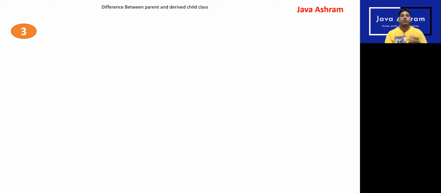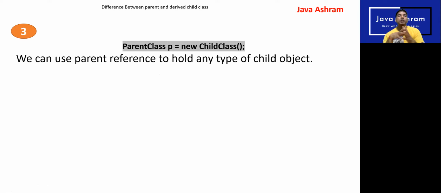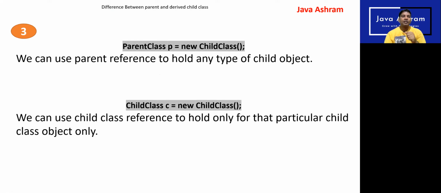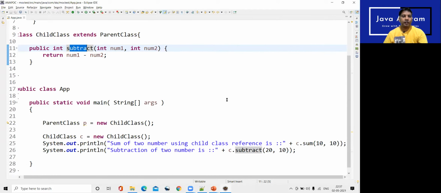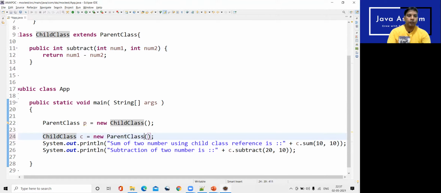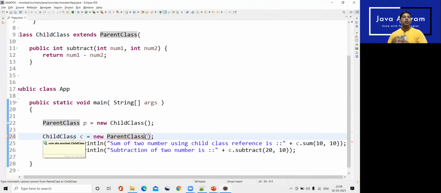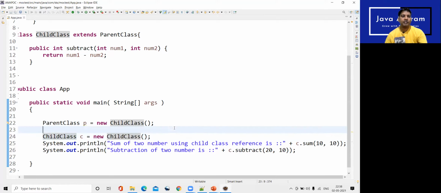And another conclusion we arrived at: we can use a parent reference to hold any type of child object, right? We have seen this, correct? And we can use a child class reference only to hold that particular child class object. If you go to Eclipse and try to store like this, child C is equal to new parent class, you won't be able to do it, right? Because backward compatibility is not allowed. So a child class reference will be able to hold only the child class object, not the parent class or any other class, right? Got it?